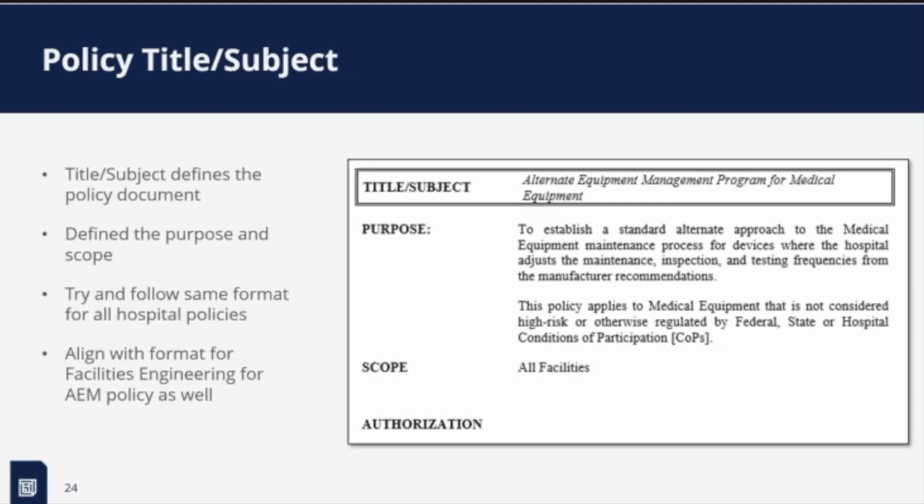Again, just some formatting. You don't have to make it look super formatted. Probably put it on your hospital's letterhead. But there's a purpose statement of why you're putting this policy together, and what the scope of that is.